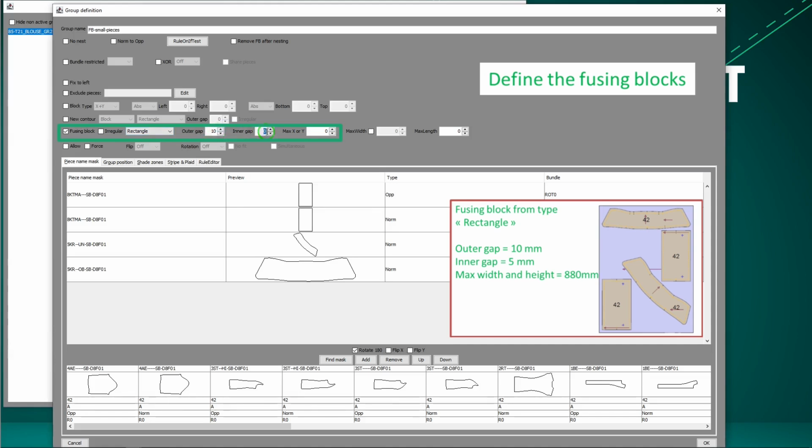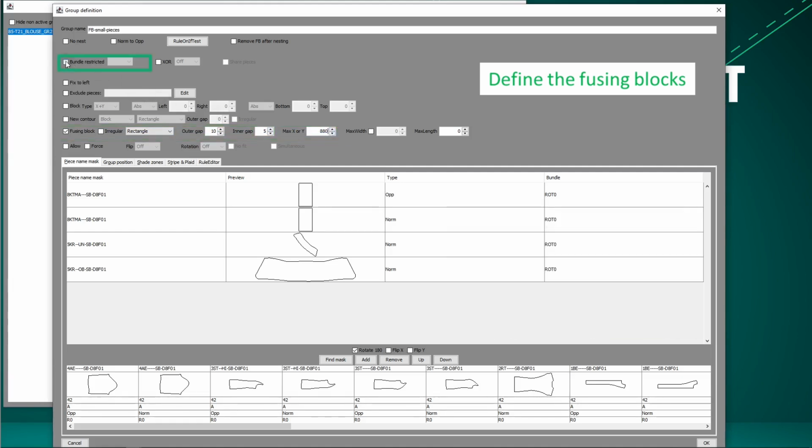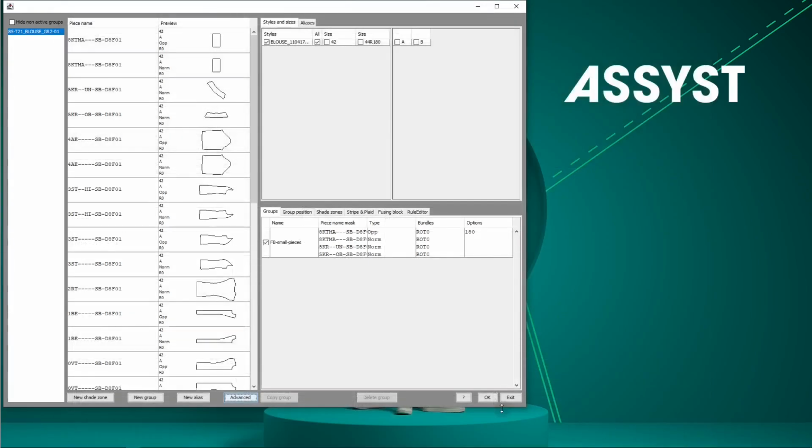and a gap of 5 mm between the pieces. Each block is maximal 880 mm large or high. Indicate that you want separated blocks for the different bundles. Click on OK to save the block definition and close the windows.